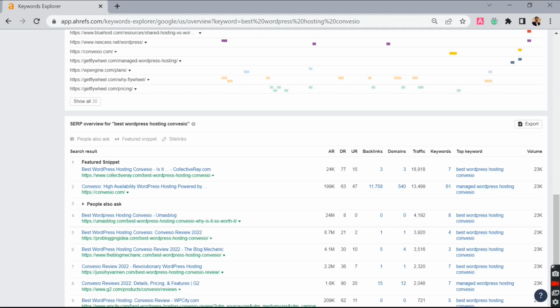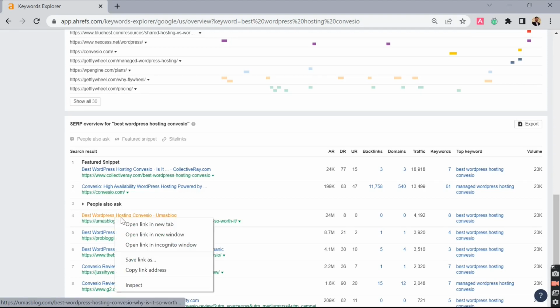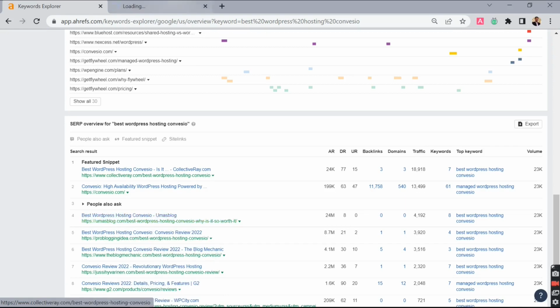All right. Now, you can see the article at the 4th spot, best WordPress hosting Convisio. If we open this particular article, over here you'll see that it has a domain ranking of only 8. So even if you have a relatively new website, you have a pretty decent chance of ranking for this keyword.